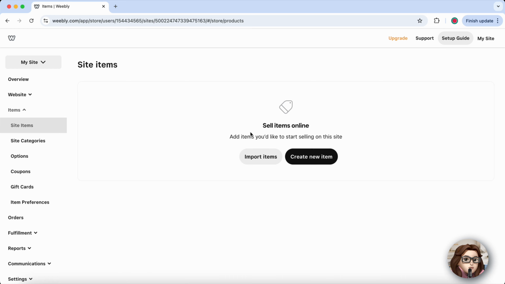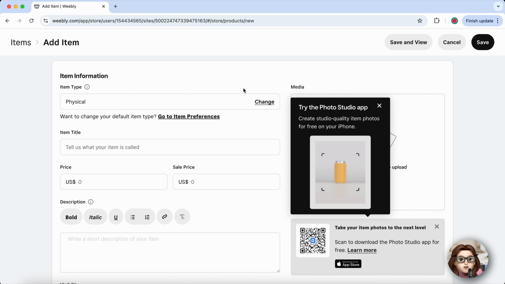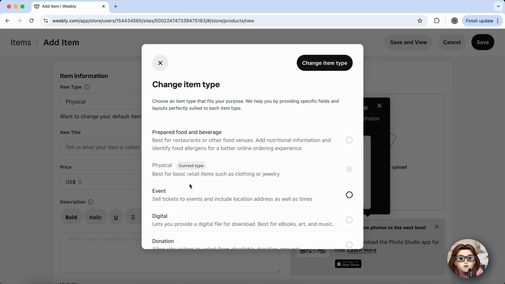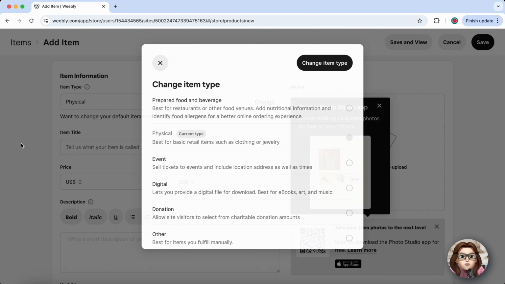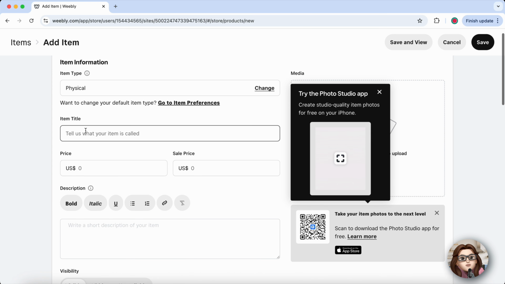Next, choose the type of product you want to add. Weebly supports physical goods, digital downloads or services, so pick the one that fits what you're selling. Physical items are those that require shipping, while digital products can be downloads like ebooks or music files.